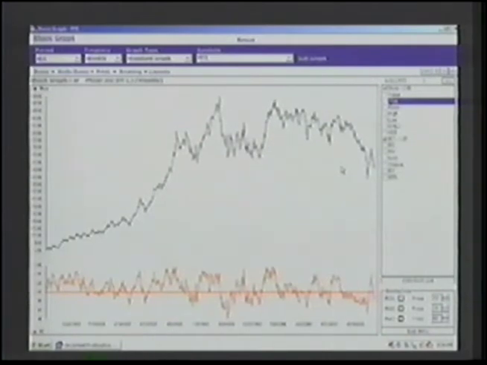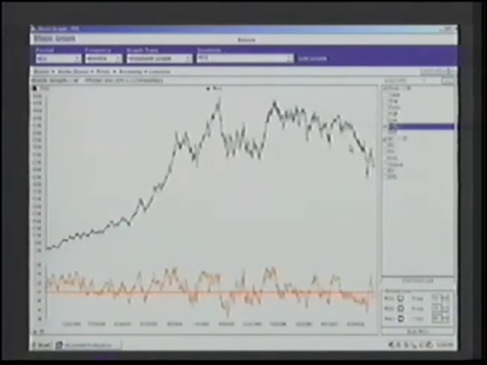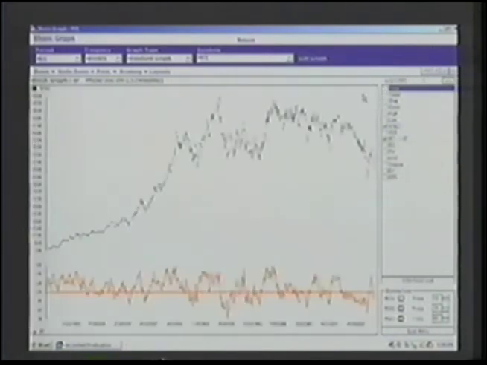If we'd rather see open, high, low, close bars than a straight line, we could add OHLC by clicking it. You now have open, high, low, close bars along with price, which means price will join the closes. If you'd like to remove price, just uncheck it. Now, since we're looking at 5 years, it's difficult to see the bars.